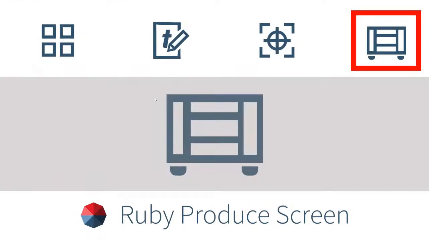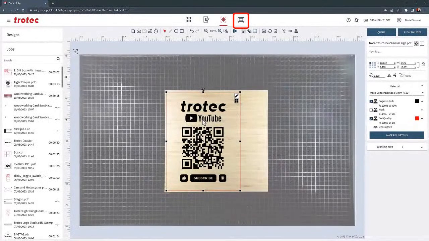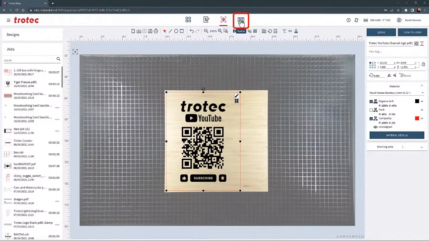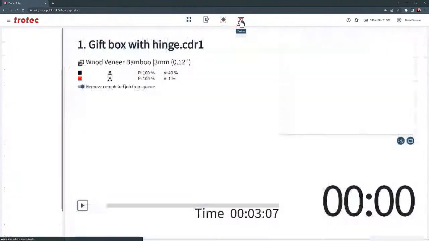The produce screen features a queue of previously ran or ready to run laser jobs ready for laser processing. The produce screen is identified with the laser machine icon at the top of the screen and can be navigated by selecting that icon or choosing the Push to Laser button with a single design. When the job is ready for processing in the Prepare screen, that job can be sent to the produce screen by selecting the Q or the Push to Laser buttons, then by selecting the icon at the top of the page that looks like a laser machine.